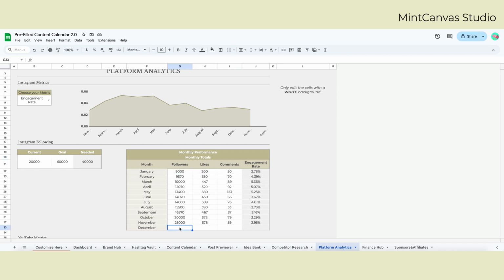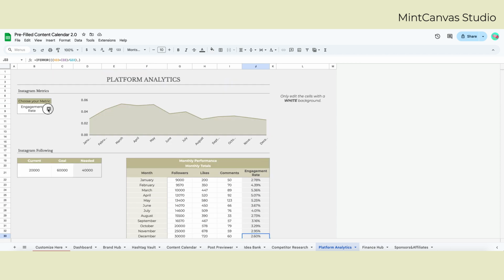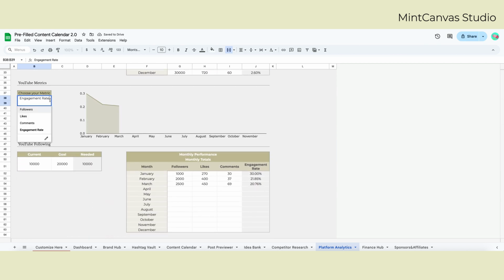In the table, you will input your followers, likes, and comments month by month, seeing the increase in the year. As you can see, the engagement rate is automatically calculated. The graph above will help you see the different metrics more clearly. You can pick one and watch the increment over the last months. The same goes for every single platform you use.